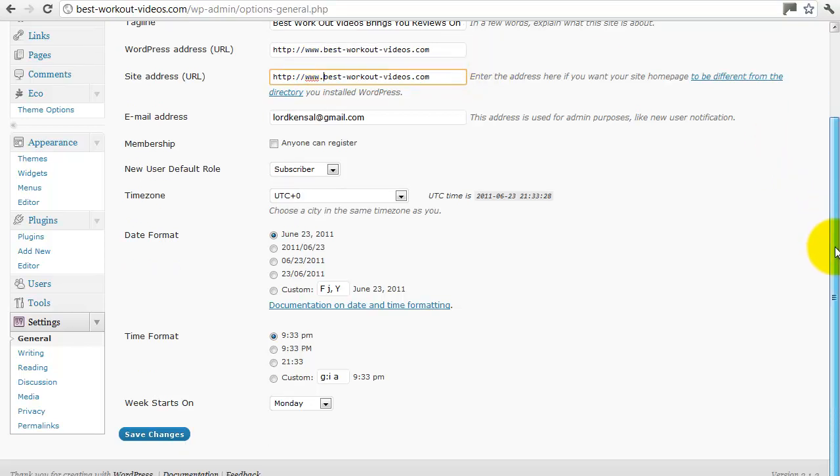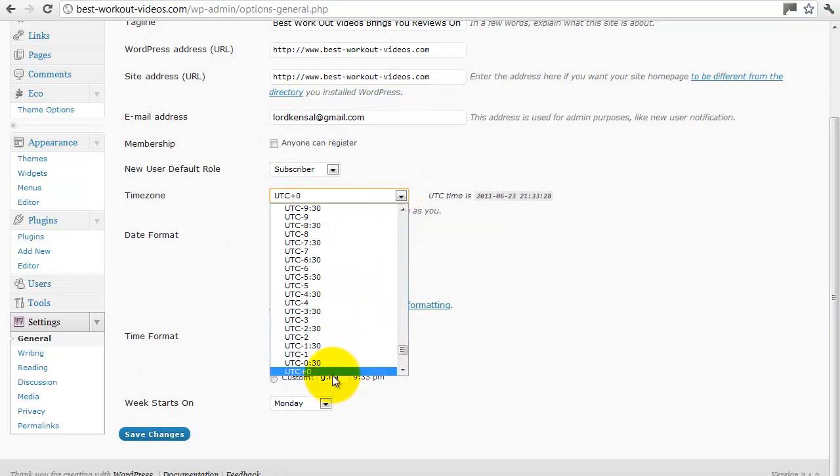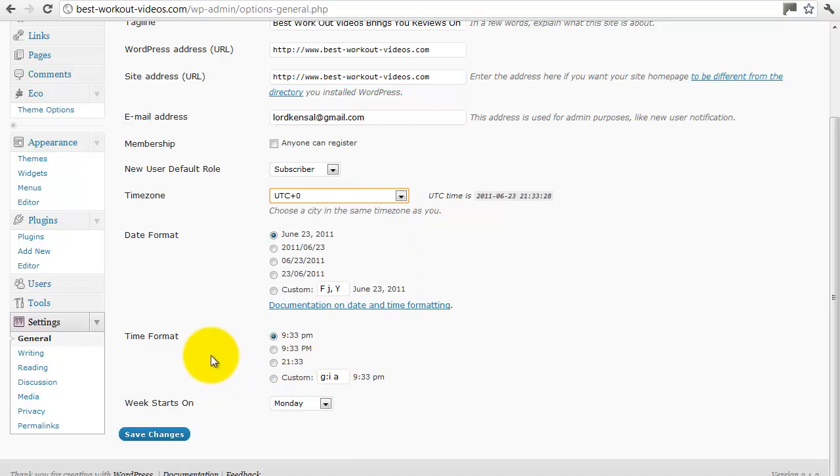Okay? And then you can change the time zone that you're in if you want. I'm not going to do that for now. And any sort of date configurations if you want, but it's not really important. So we'll just press save changes.